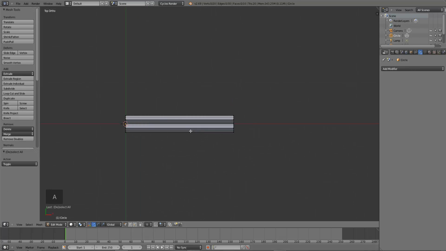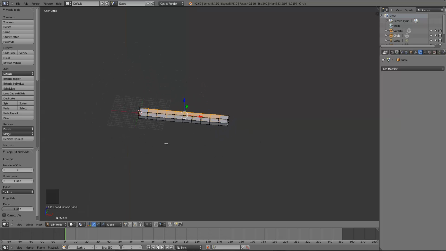Okay, and now we just want to basically press Control R, scroll up with your mouse wheel, and add a bunch of edge loops like that. Make sure they have the same number of edge loops. Both of these sides do, because otherwise you'll run into some real problems trying to get it all to fit together with the Array Modifier.